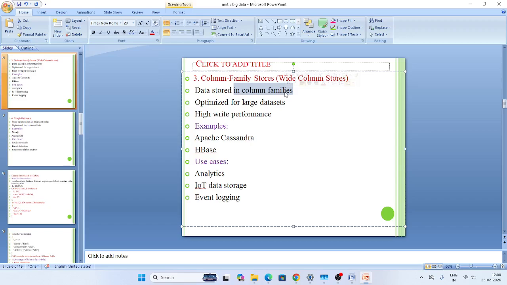Here we require to store the data in a column way, where we have groups of columns, like those related to weather stations. When we record data like weather station information, weather station ID, weather station name, all these are grouped under a column family in these column oriented databases.